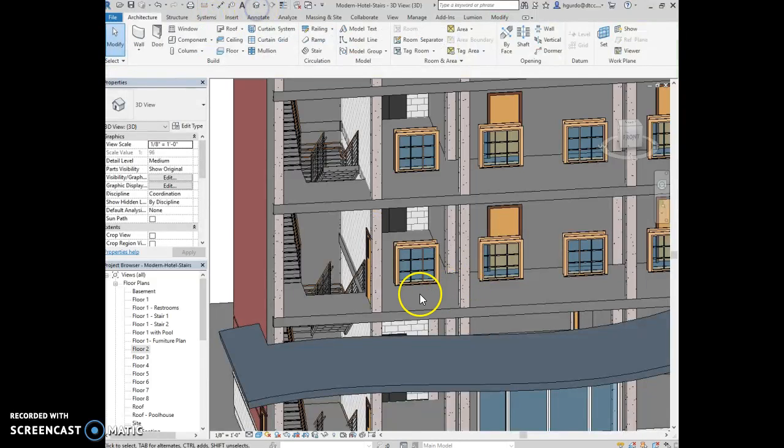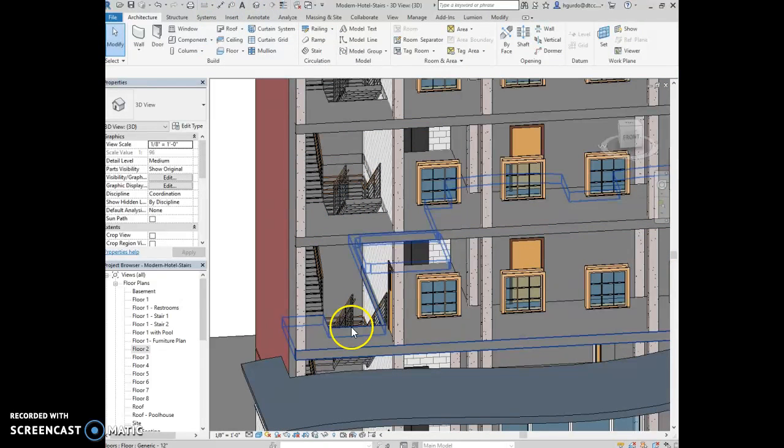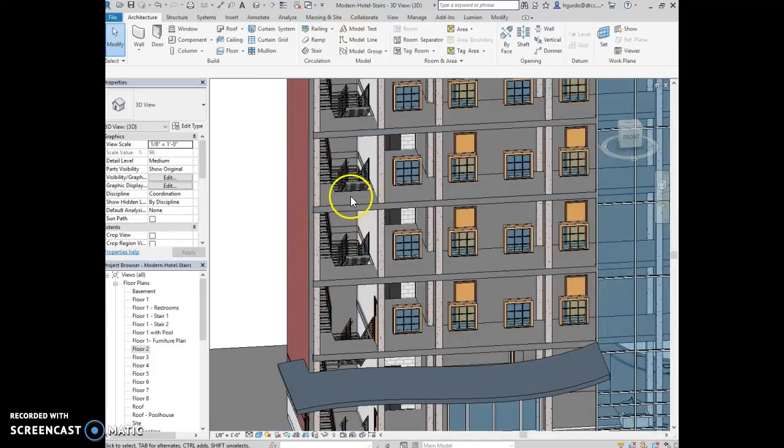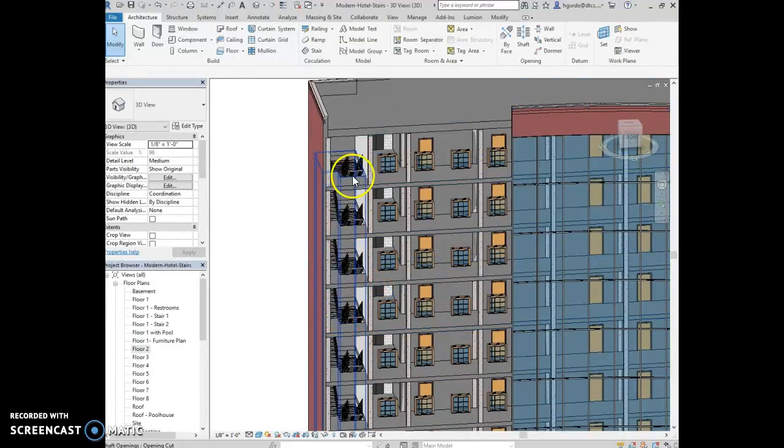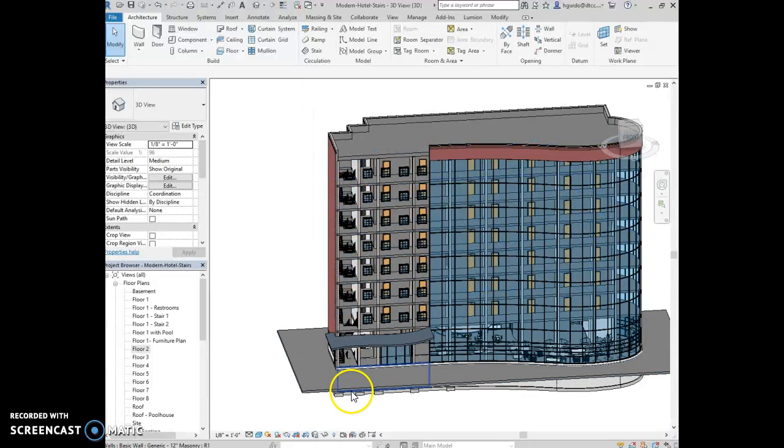So now if I look at this in 3D, you're going to see that the shaft is created for every single floor. So you can see that there is no floor running through the stairs, which is good because some people won't hit their heads. So this is how you create that for all of those levels.